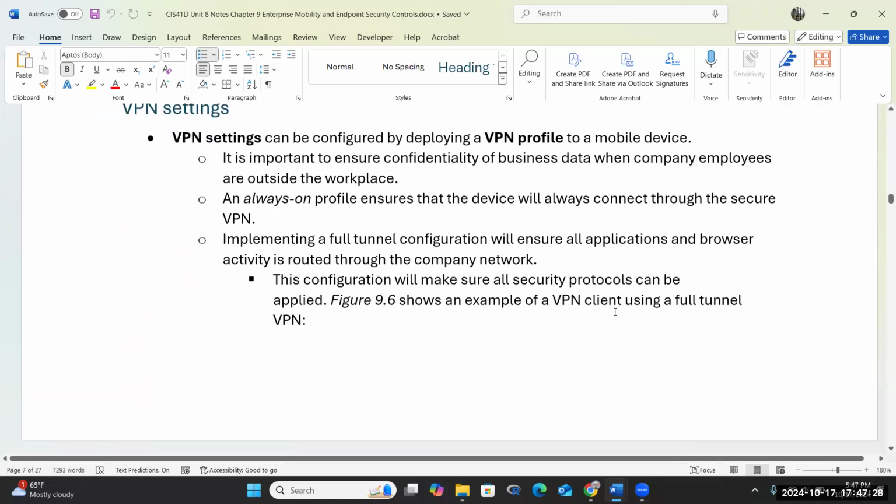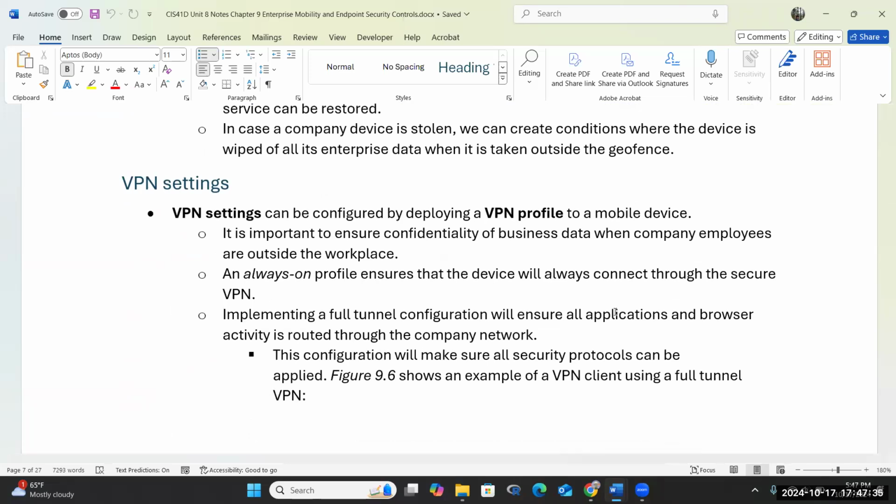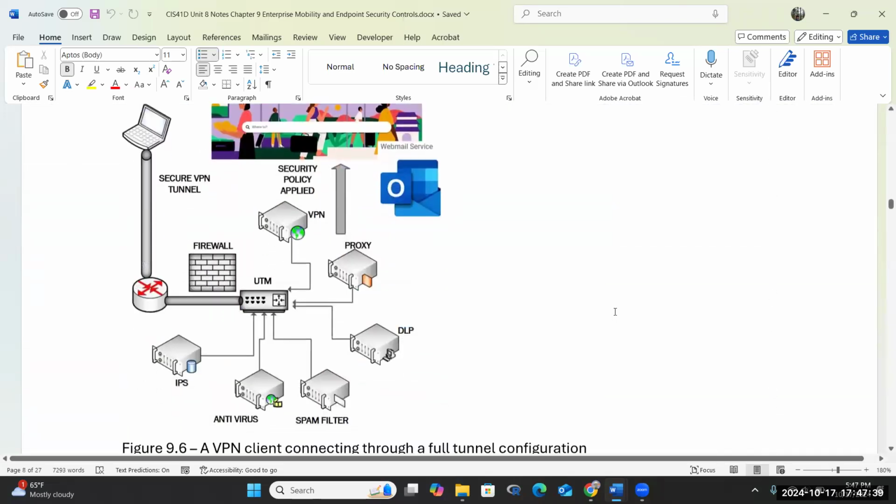Transactional types of systems use NFC, like the tap for your credit card or your ATM. VPN settings.